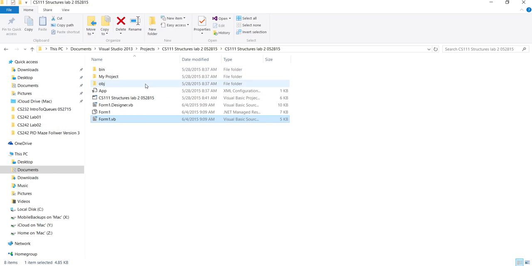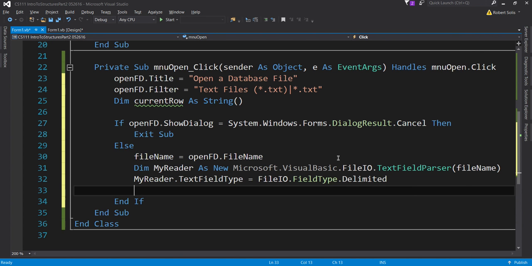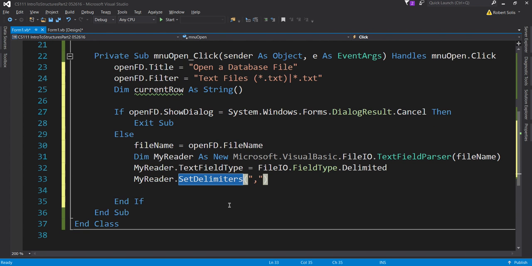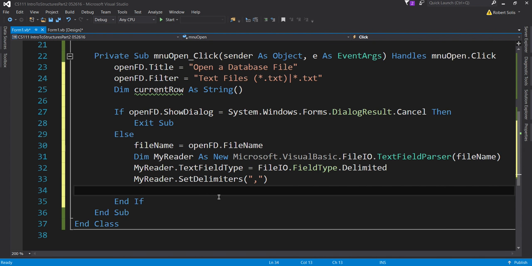Let me show you. Sorry about that. Here we go. See how everything is spaced with commas? Or separated, I should say, by commas. That's what I mean by delimited. The data is separated, in this case by commas. So why don't I let the reader know that? So myReader.SetDelimiters, within quotation marks, put that comma. So what that means is the data is separated by commas. And sure enough, here it is. See all the commas that separate the data? That's what this is.